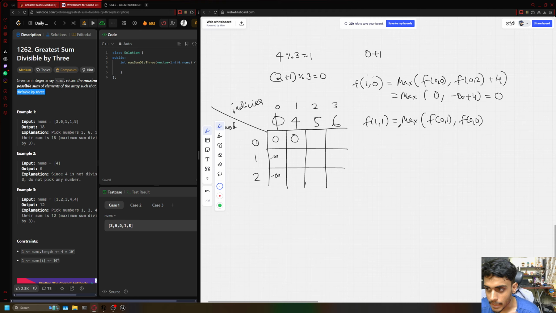So f of 0, 0, then I will be adding up this guy's value, which is 4. So my final calculation will be max of f of 0, 1, which is negative infinity, and f of 0, 0 plus 4, and if I do the calculation, it will be 4. So I'll be putting up a 4 here. Cool. Now let's quickly do f of 1, 2.